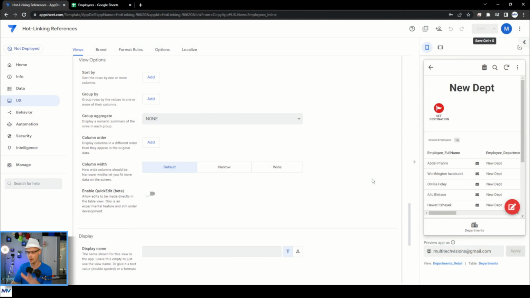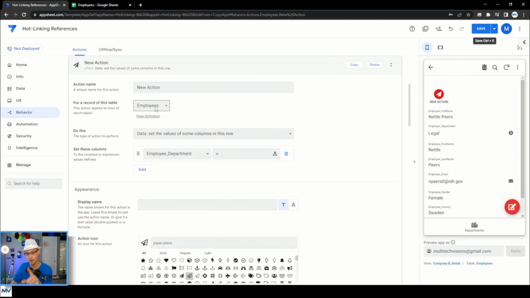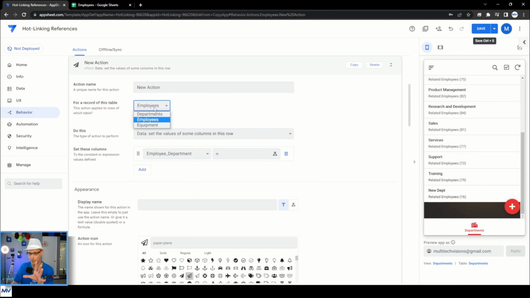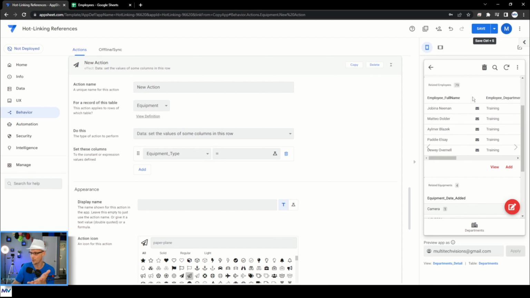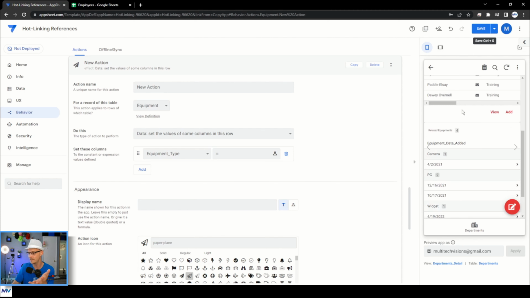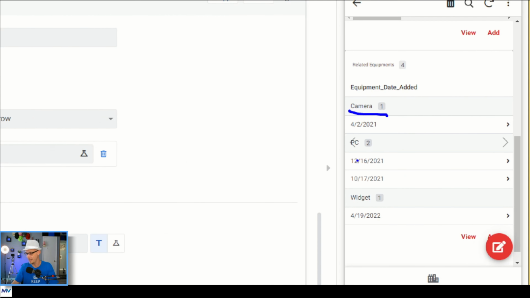So the way we do this, obviously we need a new action, not on the employee table, but on the equipment table. Because if I show you, here's the training department. The training department has these related employees, and they have these related equipments. They got a camera, a couple of PCs, and a widget.